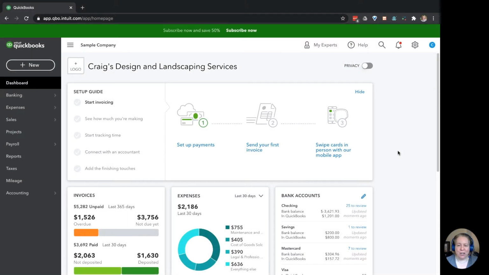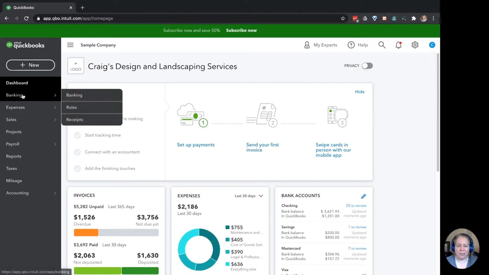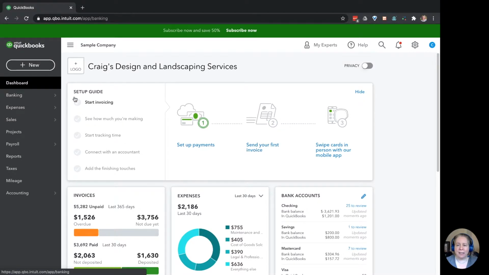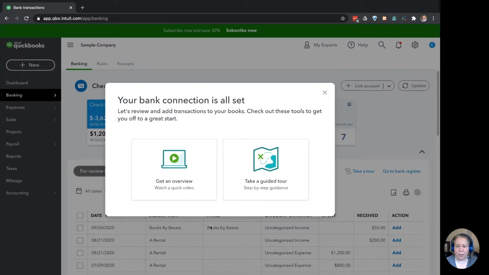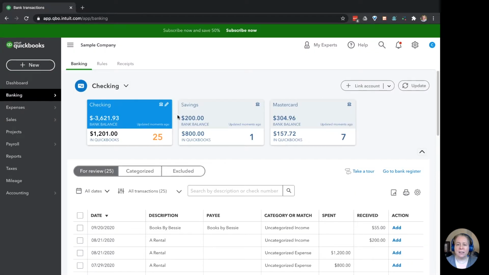You may have heard of reconciling. I just want to give you a brief overview of what it means, how it works, and why you're doing it. Reconciling is the act of comparing your QuickBooks against your bank statement. That's different than coming over here to banking and saying, all right, I have this list of stuff that I need to organize and put away. That's not reconciling. Reconciling is when you grab your bank statement.